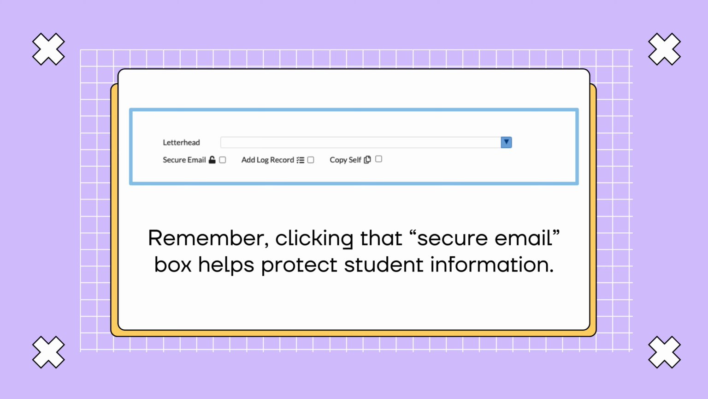So remember, clicking that secure email box helps protect our students and their personal information. So when in doubt, click Secure.